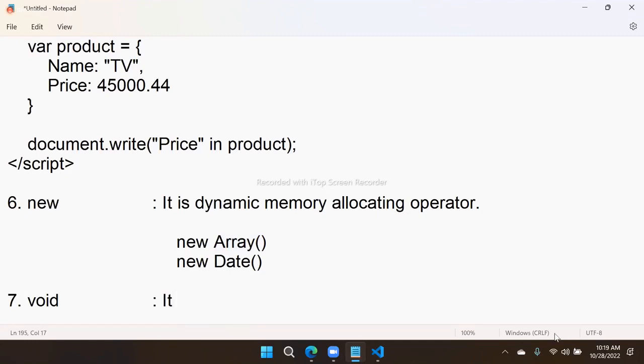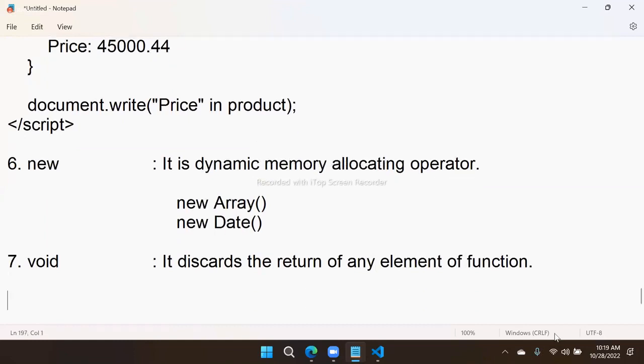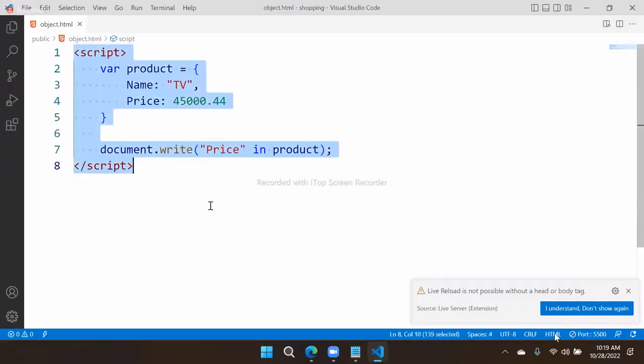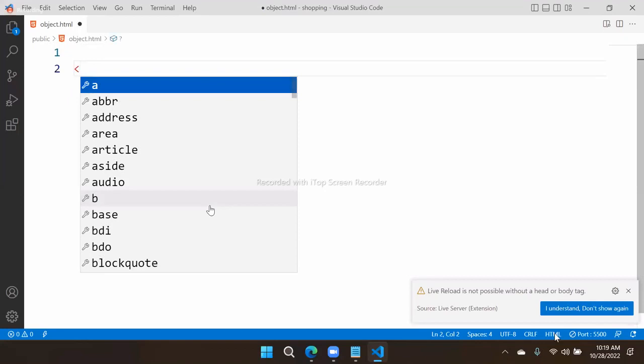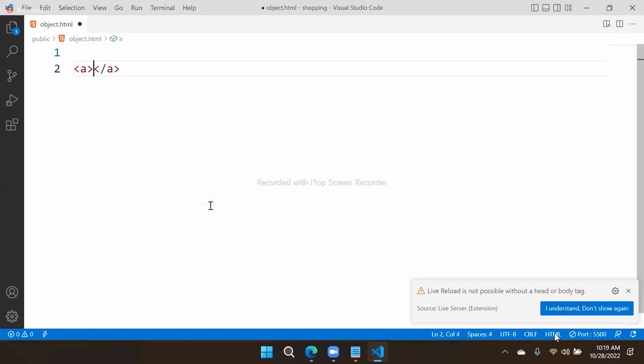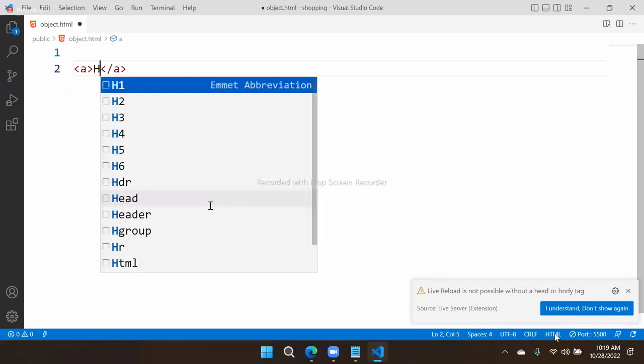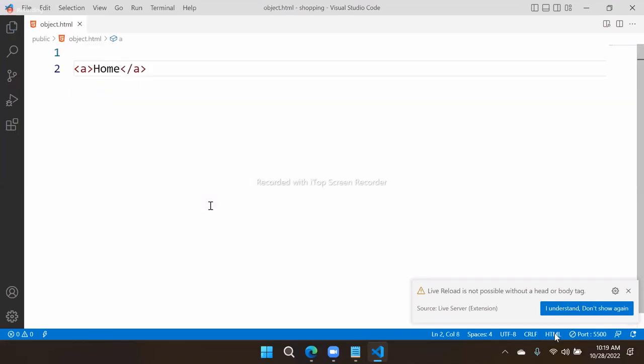Void actually discards the return of any element or function. Generally, void discards the return of any element. So, I will show you an example here. Suppose we are writing an anchor, and here I said home. Now I send this to my testing team.